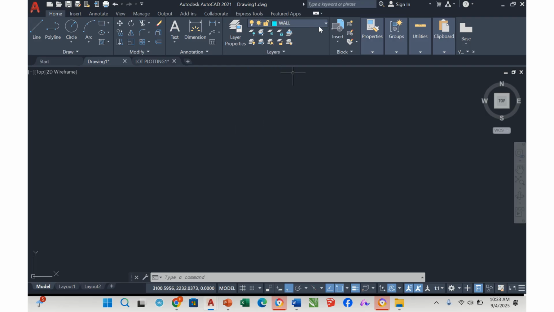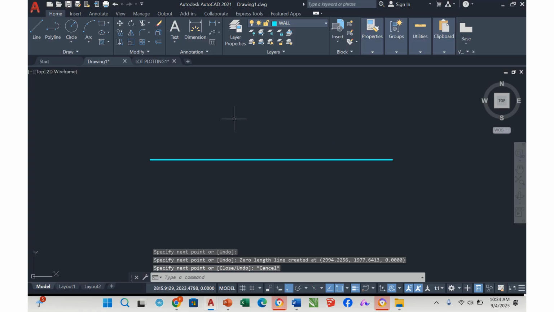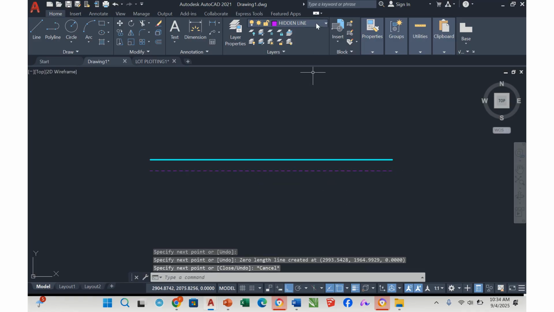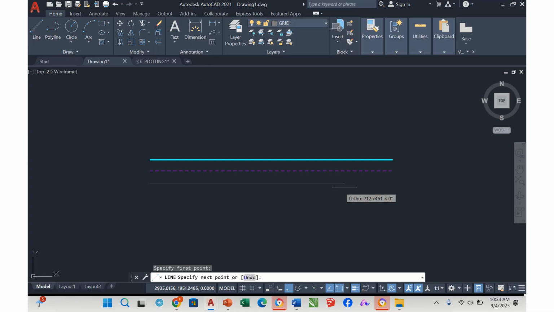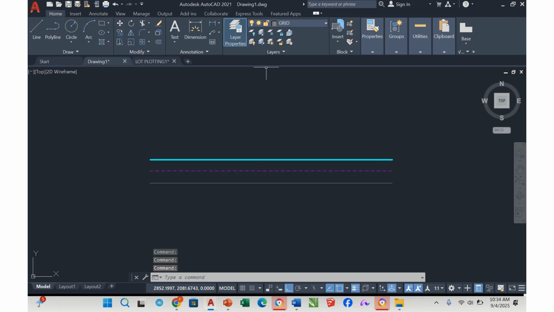So, tingnan natin. For example, yung wall, check natin kung tama yung ginawa nating mga lines. So, click natin itong show or hide line weight. So, click natin to. Then, that is our wall. Then, tingnan natin yung hidden line. Click natin doon. Then, that is our hidden line. Then, we have grid line, which is phantom. Okay. Check natin kung phantom yung grid. Okay, phantom.